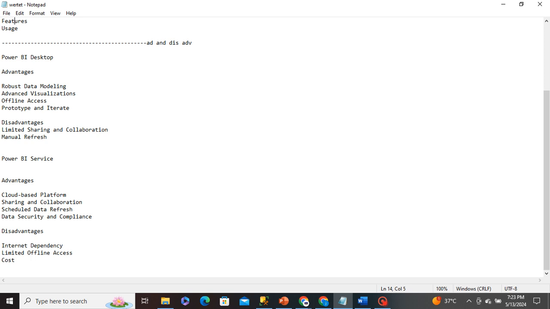Offline access: since Power BI Desktop is a desktop application, users can work on their reports and visualizations offline, without requiring an internet connection. Prototype and iterate: it enables users to quickly prototype and iterate on their reports and dashboards locally before publishing them to Power BI Service.